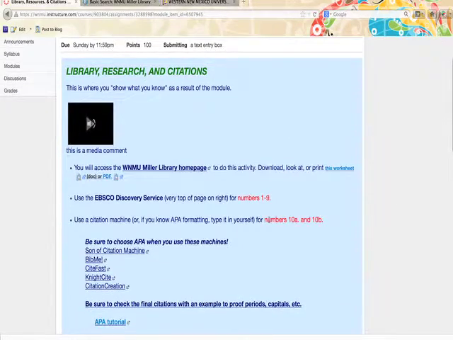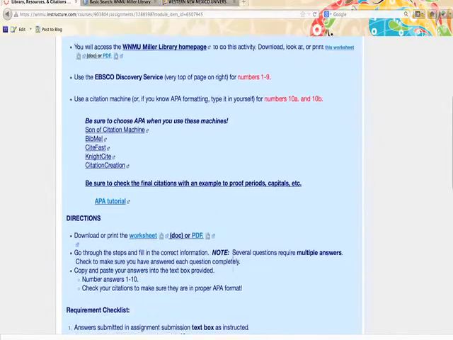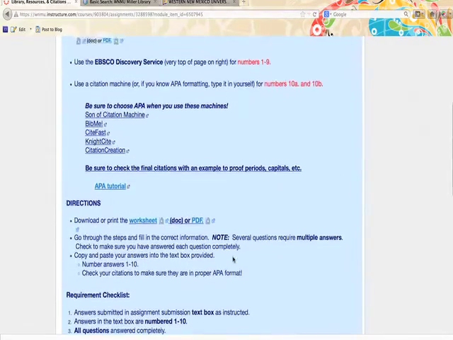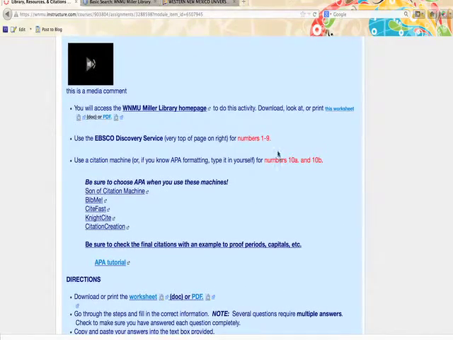Now what you'll see here are your assignment instructions. There's the directions, your requirement checklist, and your rubric. What you need to do first is print out that library database worksheet. So you can click this worksheet and that will download it. Go ahead and print it because it's going to make it a lot easier to have that in front of you.